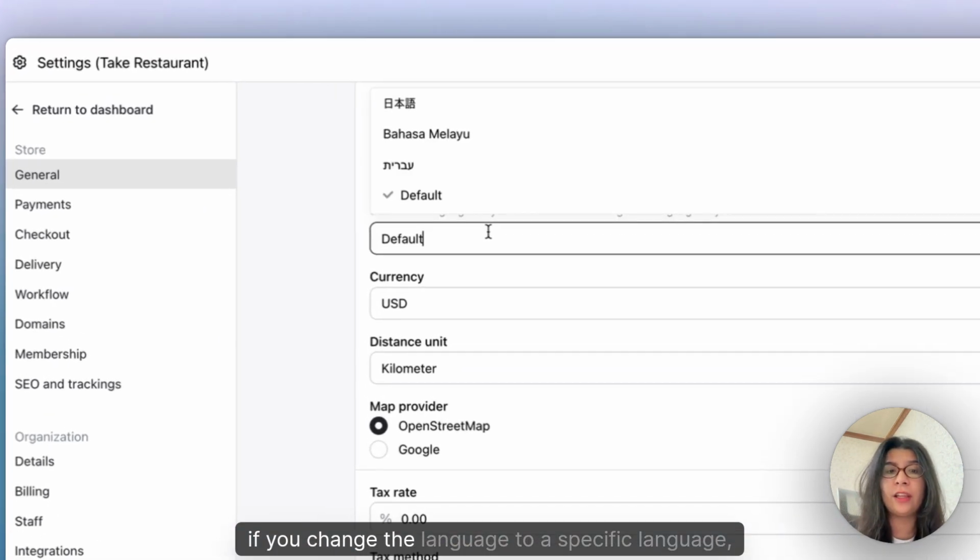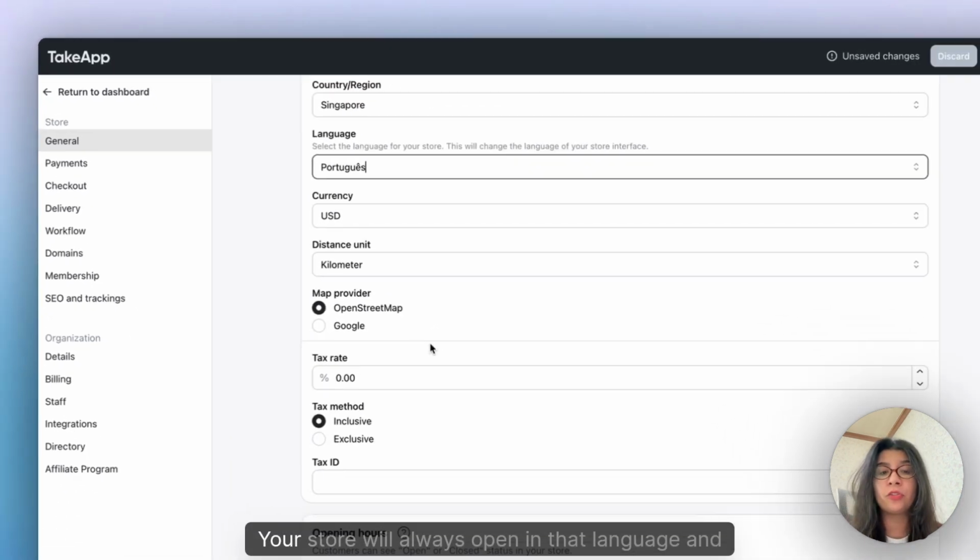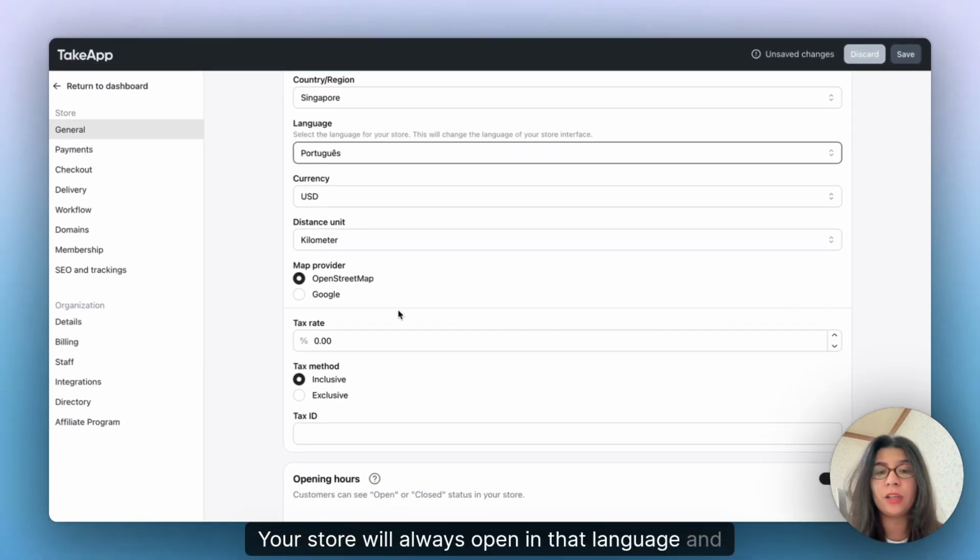However, if you change the language to a specific language, for example, Portuguese, your store will always open in that language, and customers will not be able to change it on their end.